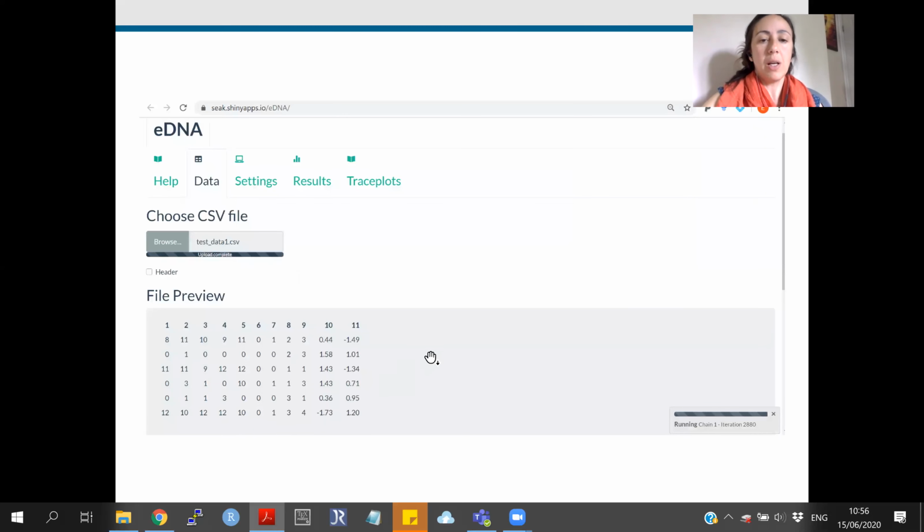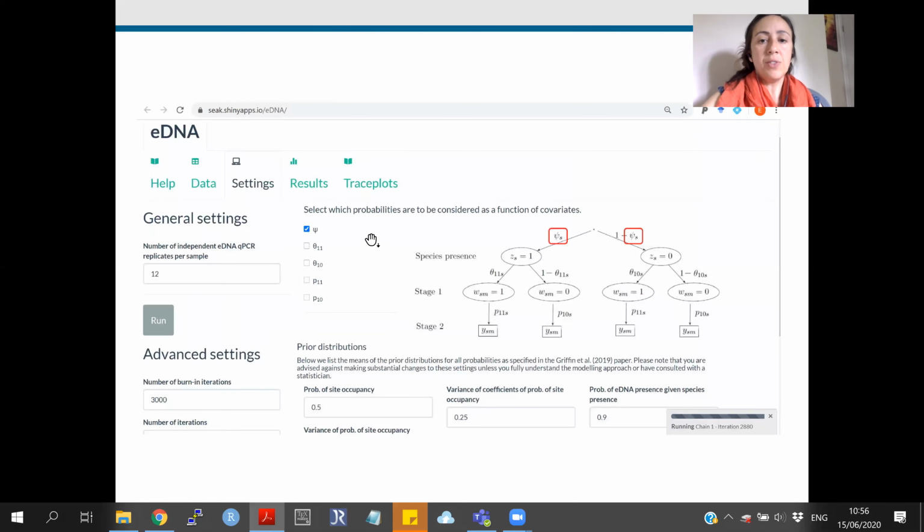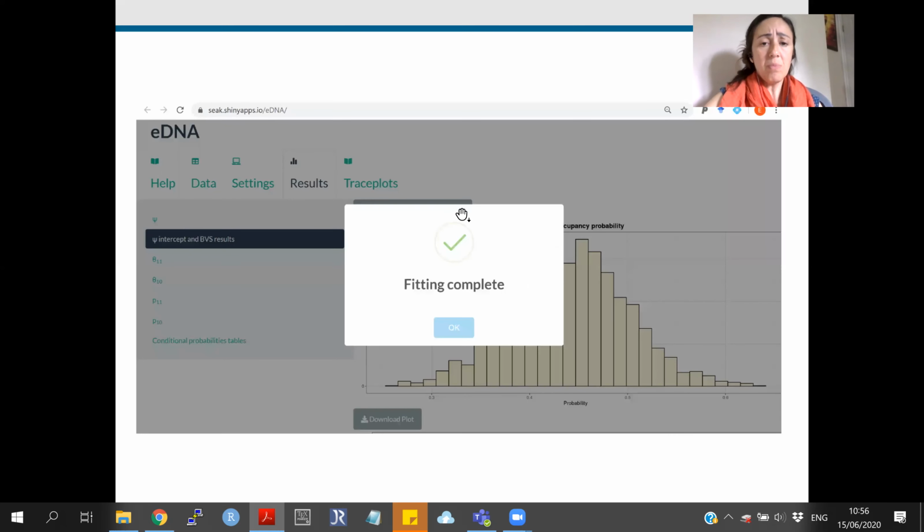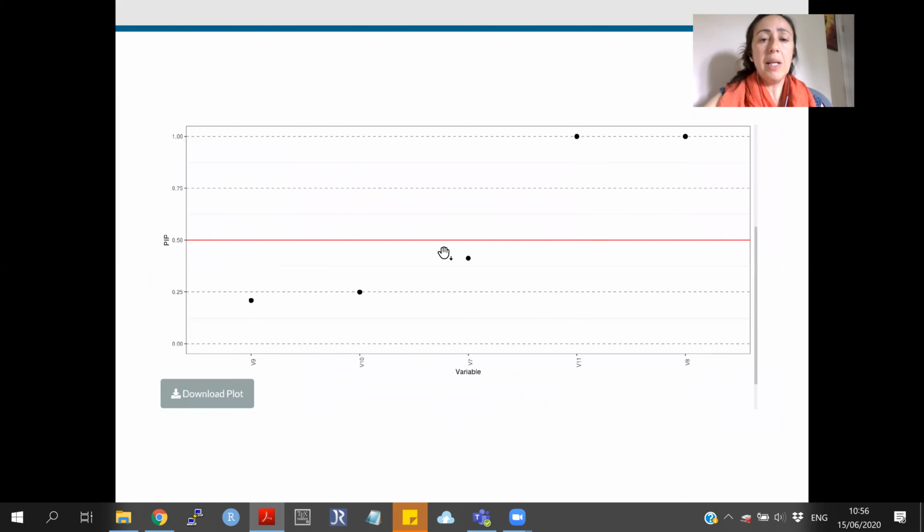And this is what the app looks like on the server. All you need to do is click on Browse, find the dataset you want to analyze, and then you upload it, which is what I've done here. Then I've said, so this dataset has 5 covariates, it's a simulated dataset, and I said I only want to consider the effect of these covariates on the probability of species presence, psi, and then I just click run. I wait for just a few minutes. I get a message that my fitting is complete, and then I get access to lots of output.